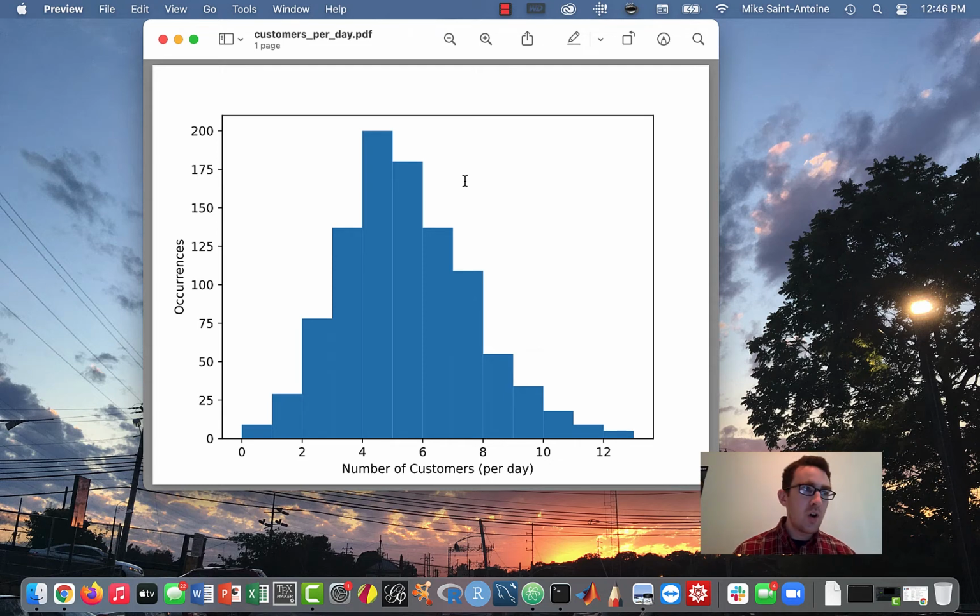But yeah, this is the hard part: you have to develop the intuition to know which distribution you should be using. For this one, I'll just tell you we're going to use a Poisson distribution because we're trying to model the number of occurrences that are happening in a time interval.